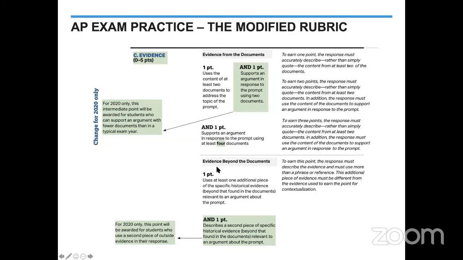So if you see, you're going to use at least 1 additional piece of specific historical evidence beyond that which is found in the documents that is relevant to an argument about the prompt. And it must describe the evidence and use more than just a phrase or reference. There's no double dipping. You can't use what you've used for contextualization and the B point that Todd just told you about. So if you do this once, there's 1 point. And then for this year only, there's the possibility of a second point for doing this twice, a second piece of specific historical evidence. So 5 possible points in the C part of the rubric this year.